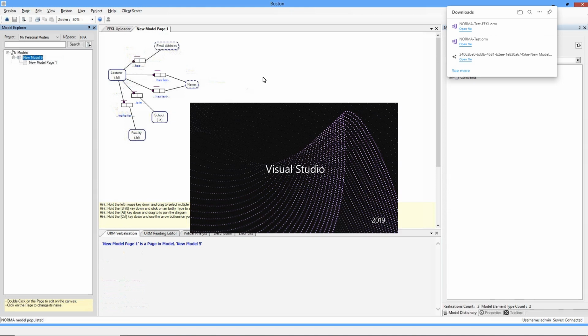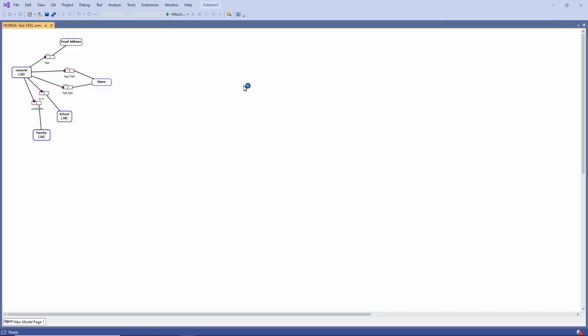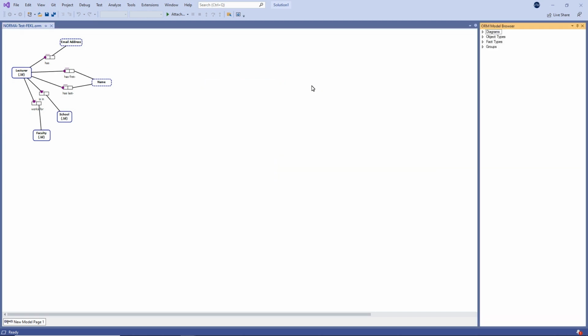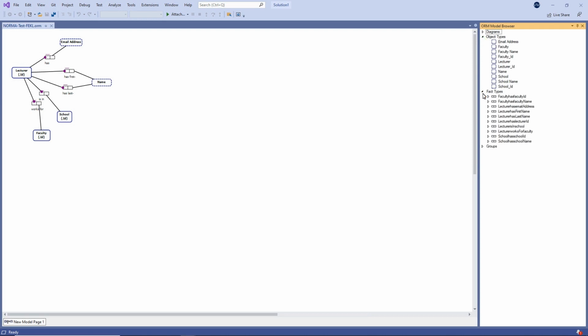Open that, and it's going to open in Norma inside Visual Studio, and there's our model. So we've got lecturer has email address, lecturer has first name and last name, lecturer is in school, and lecturer works for faculty. If you click on the page, right click and open the model browser, you'll see the various object types we created and the fact types, and for each fact type you can see the internal uniqueness constraints that we created as well.